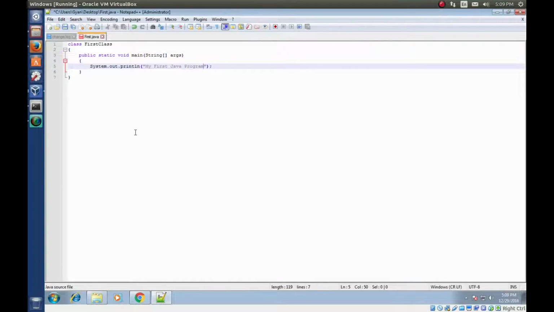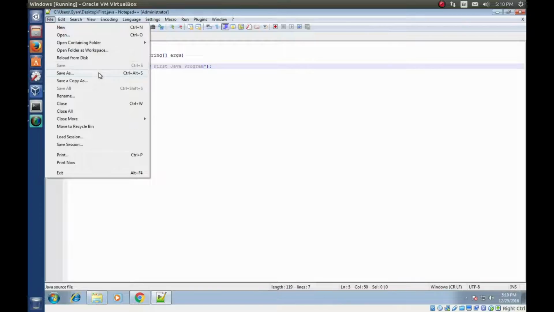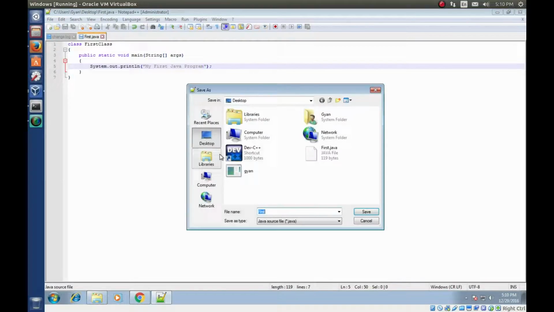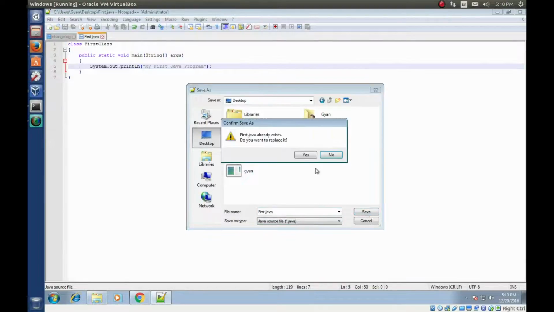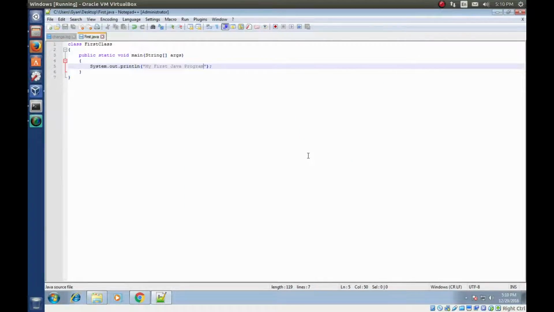Save it with Ctrl S. Let me save it to the desktop. I want to save it to the desktop. Click on Save. And we already have a file with the same name, so I want to replace that file. Yes. I saved my first.java on the desktop.